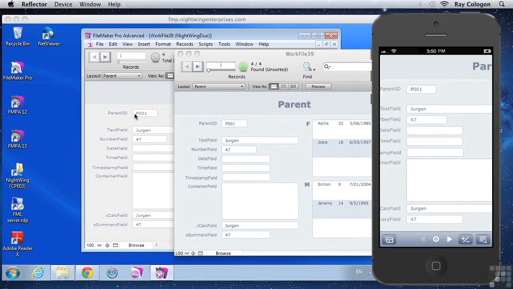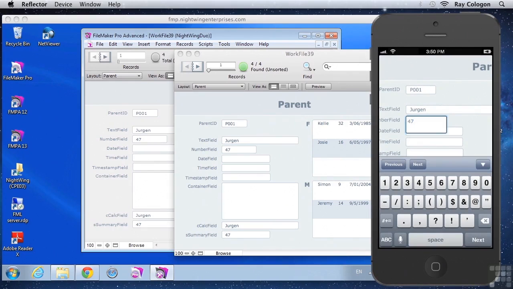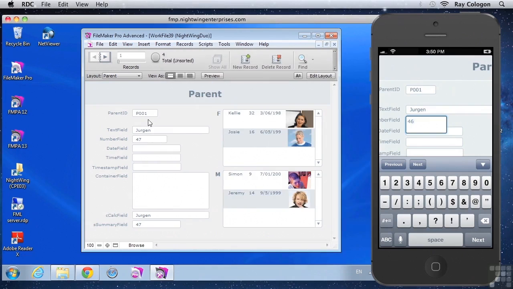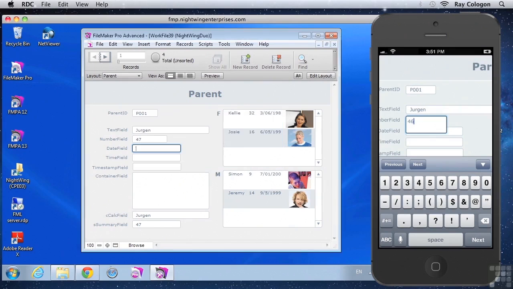In addition, if I start editing a record on one of the devices, so for example, if I change the number field value to 46, but haven't committed the record yet, so editing is now in process on one device. If I attempt to make a change to the same record on another computer, such as the host machine, I'm not able to do so because the record is already being edited elsewhere. And the same if I try to edit a field in this same record on the Windows computer. This is because the record is locked while any user on the network is editing a record.